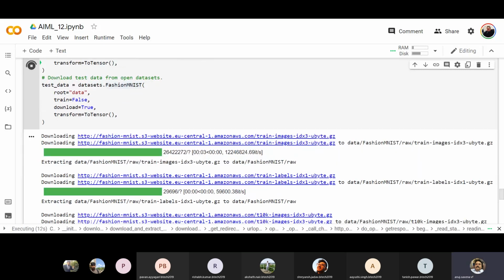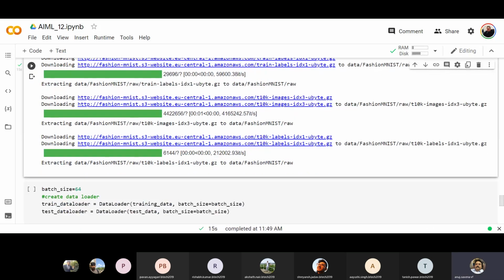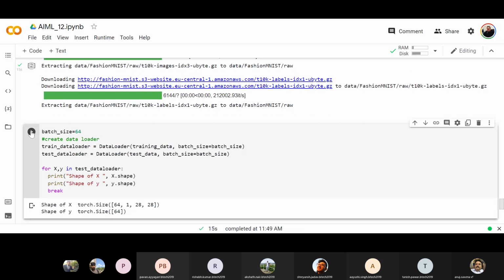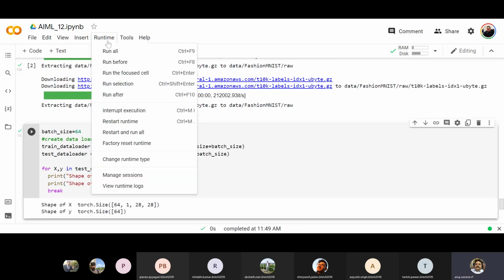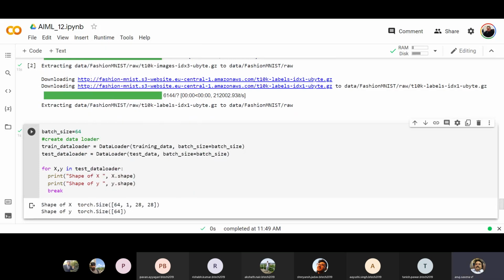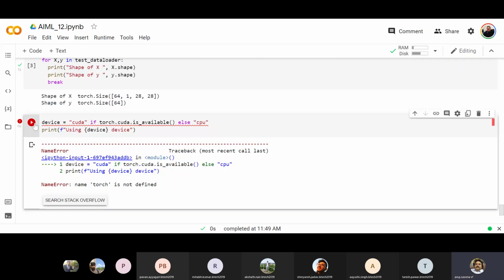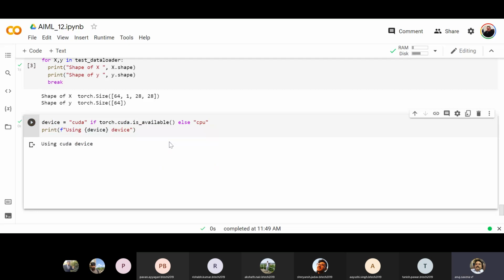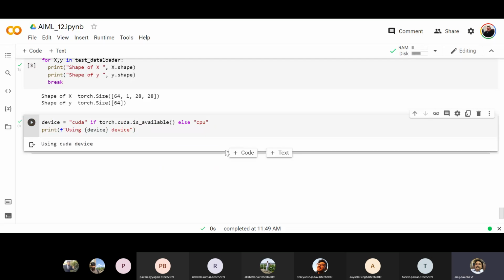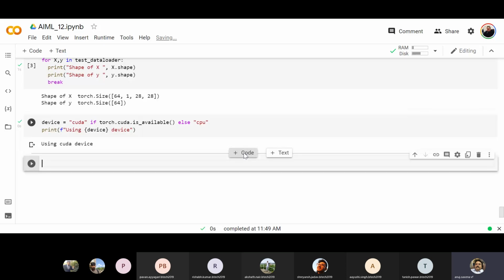Now it is on GPU, so it will tell me. From runtime you can change it, okay? From here you can change the runtime. Let's see now. It was CPU earlier, but my tensor won't work. It is now CUDA. That is, we are working on GPU. It is not CPU. CPU is a single processor, so all the processing won't work.